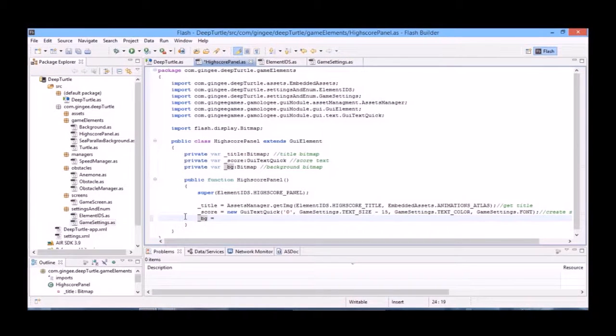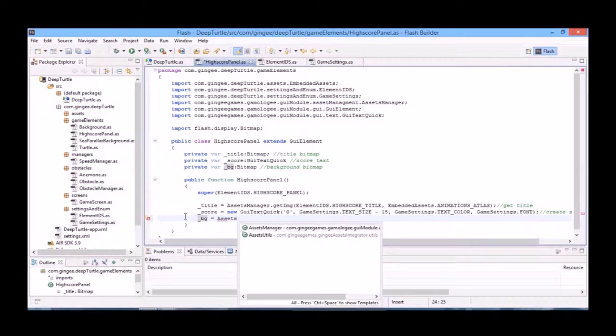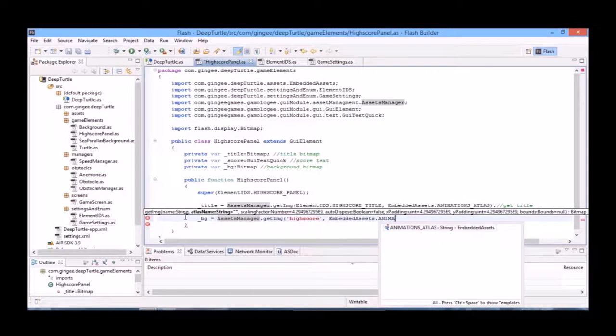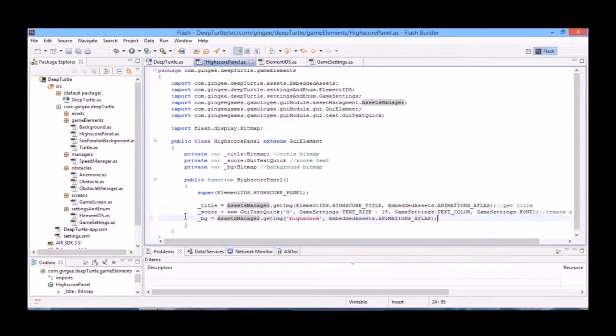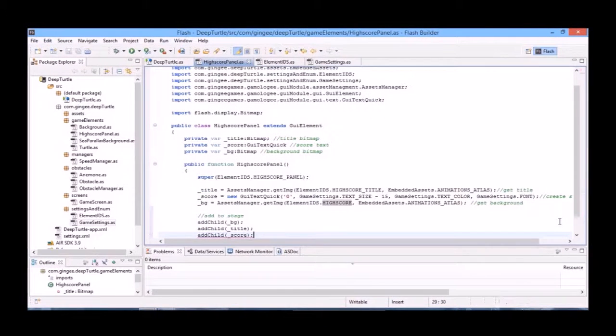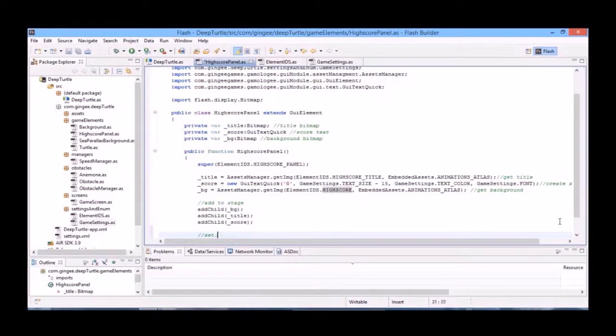Back in our HighScorePanel, let's bring in our _bg variable, and we'll equate it to assetsManager.getImage HighScore, and it's inside our animations atlas. And as well, we'll add all three variables to our stage and set the respective locations. So add to stage, addChild _bg, _title and _score, and setting their locations.